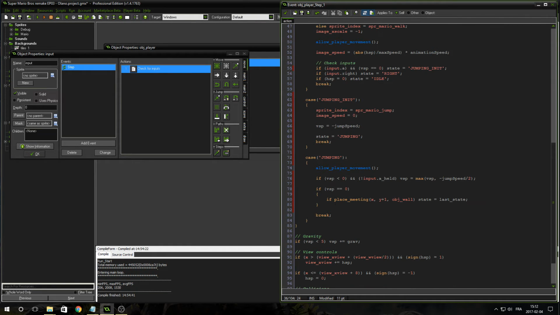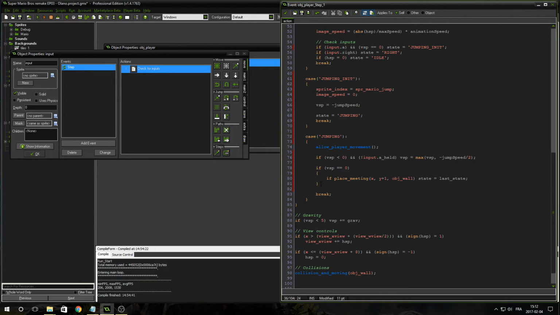All right. And we also want to check for something just a bit different. So if our VSP is not equal to 0 and we are still place meeting somewhere, for example, imagine we're jumping, and while we are jumping, VSP is not equal to 0, we land on top of a brick or a block. Now, since VSP is not equal to 0, this here will not be triggered and the state will not change, and we're effectively going to stay in the jumping state and break the game. We don't want that. So let's just add another check.